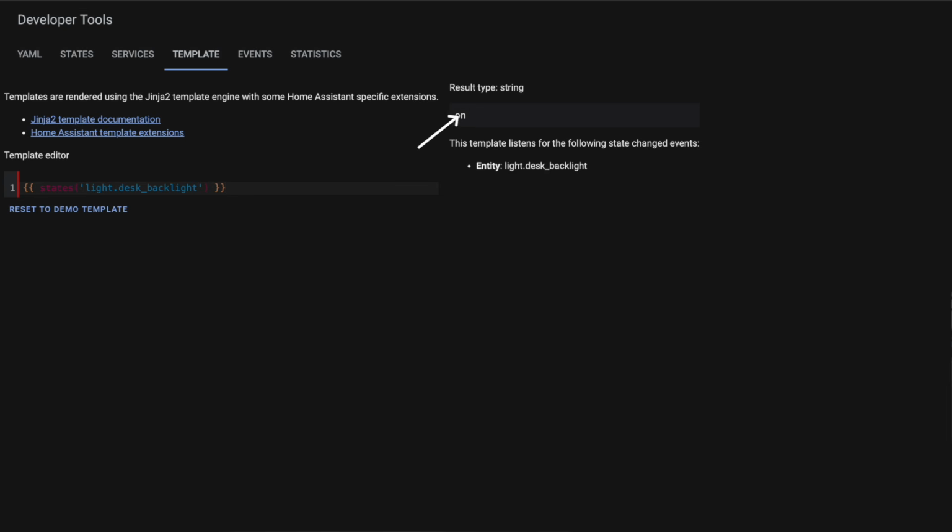And if we didn't change anything else, if the state of this light changes, the value of this template changes as well. If you want to get the value of an attribute, then you would use state_attr, parentheses, single quote, again, the name of an entity like light.desk_backlight, single quote, then a comma, another single quote, and then the name of an attribute, like energy, single quote, and then close our parentheses, and then those closing curly braces, which displays the current energy value, which is 69.79.